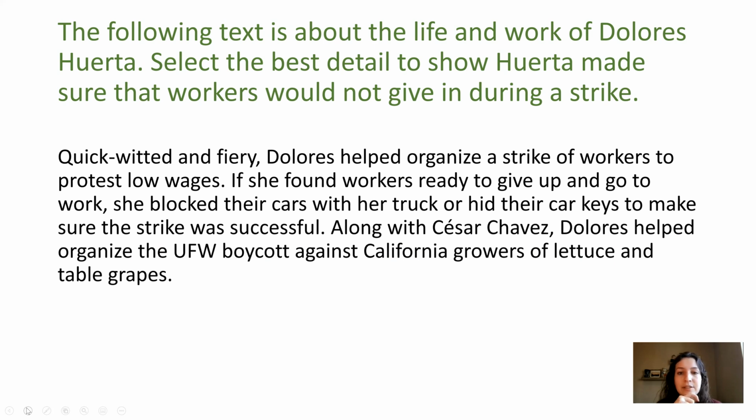Quick-witted and fiery, Dolores helped organize a strike of workers to protest low wages. If she found workers ready to give up and go to work, she blocked their cars with her truck or hid their car keys to make sure the strike was successful. Along with Cesar Chavez, Dolores helped organize the UFW boycott against California growers of lettuce and table grapes.